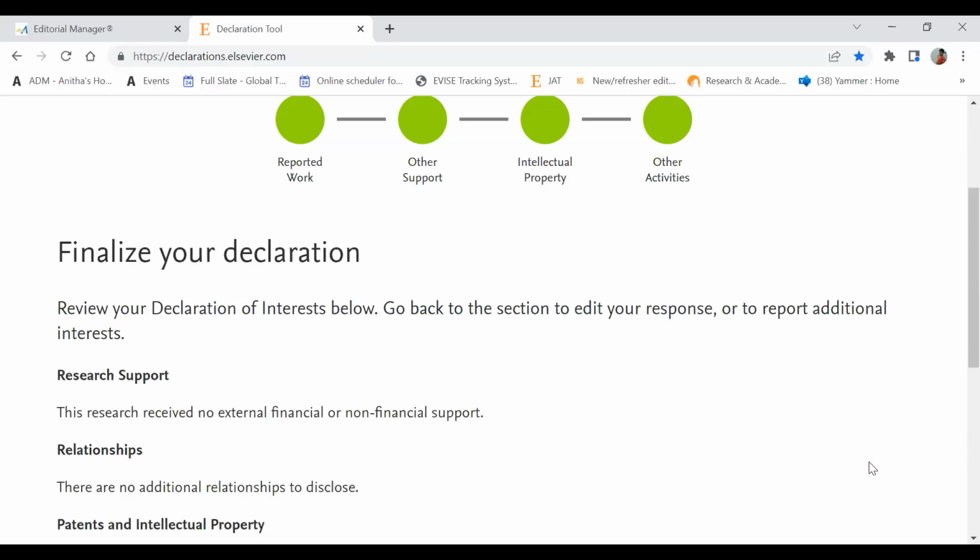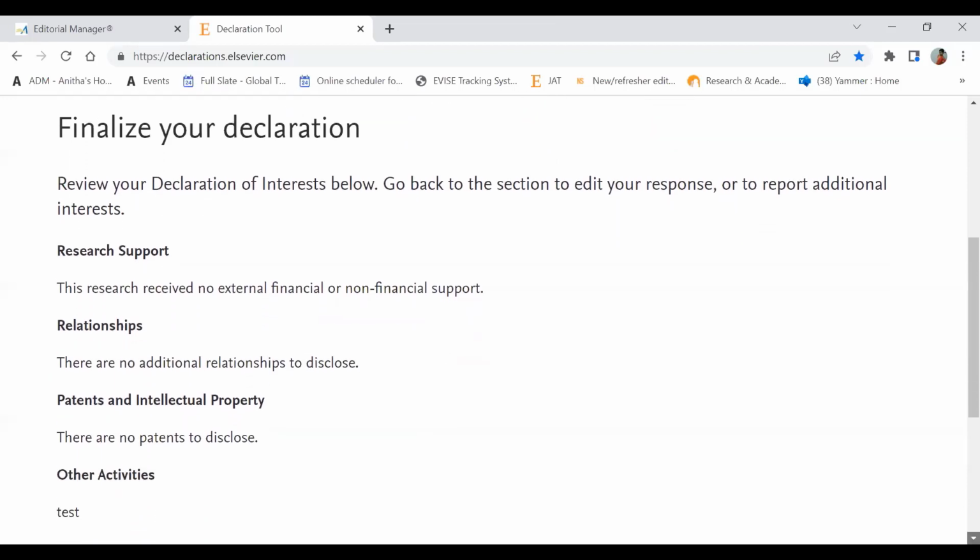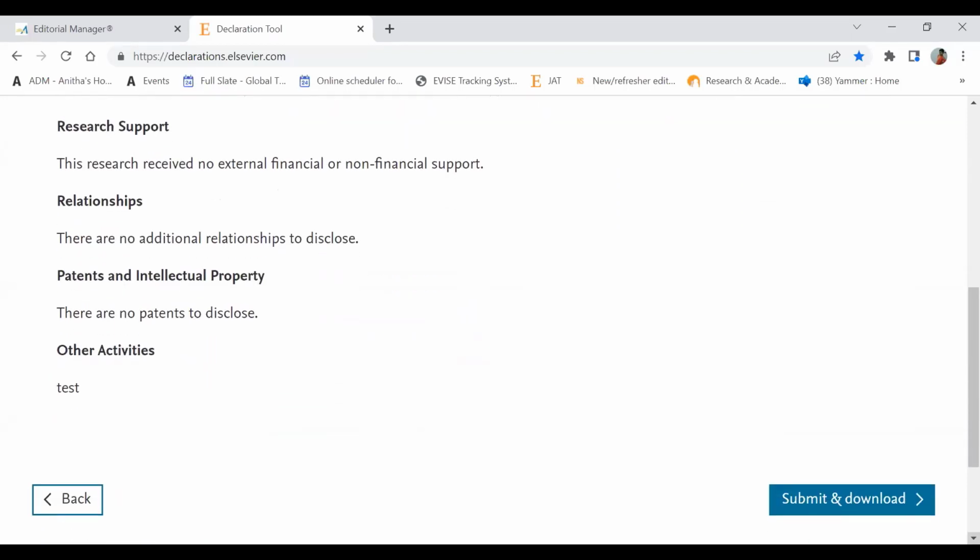This screen summarizes all the information which you filled in the previous steps, so you can just go through that. You may click on the Back button if there is anything you want to edit, or click on Submit and Download if you're happy with the content.